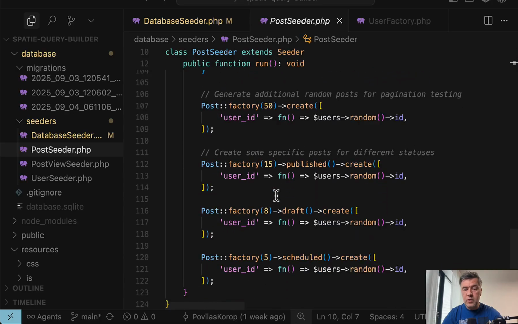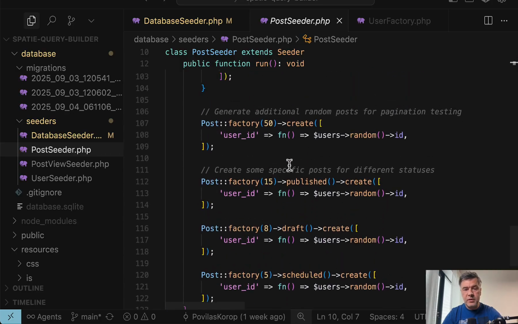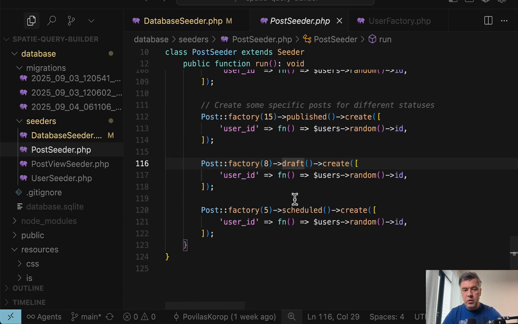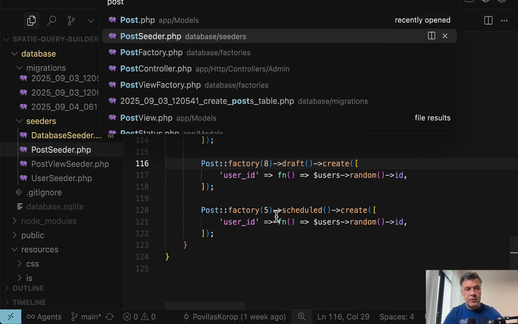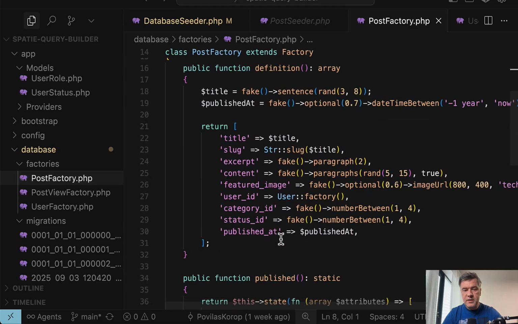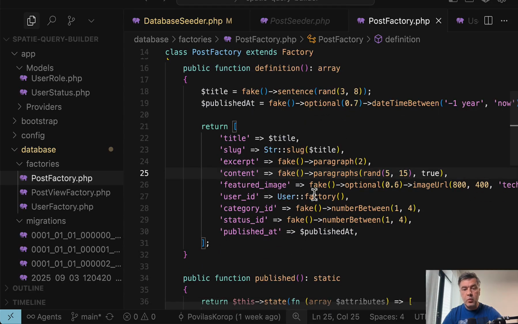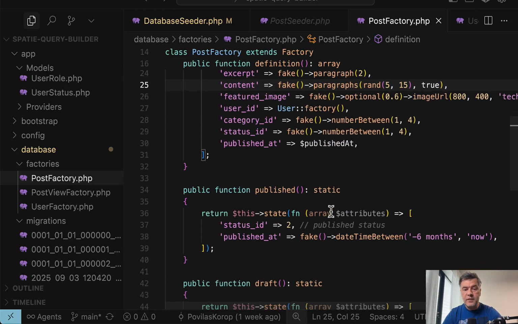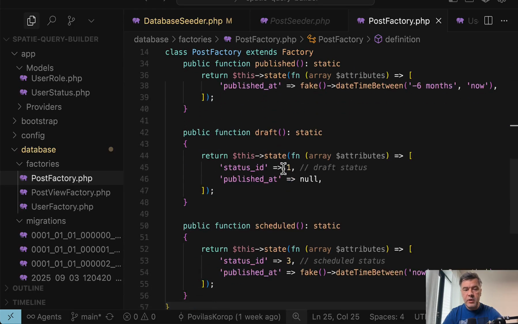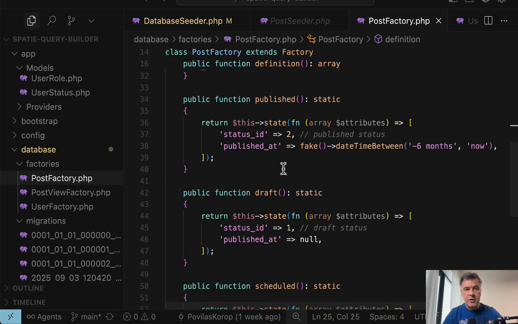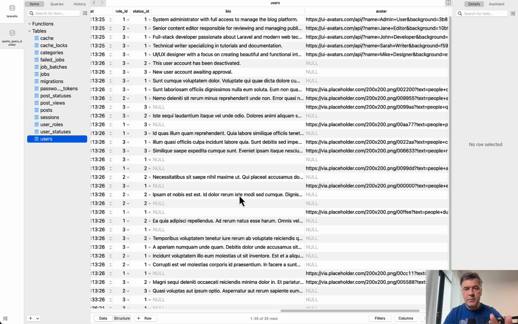Also, you may play around with factories themselves or, for example, states. So there's a general post factory, then there's published, draft, or scheduled. So if you open post factory here, this is the general title and content. And this is, for example, where you may play around with length of paragraphs or whatever, and then add published, draft, and other modifiers. But yeah, my point is, tip number two is seed realistic data.